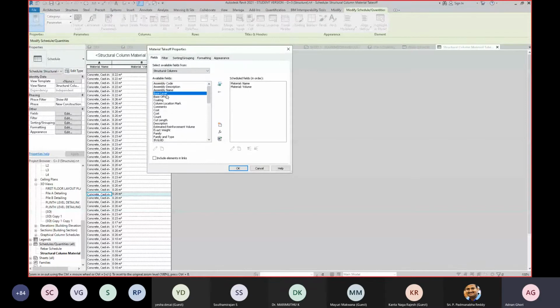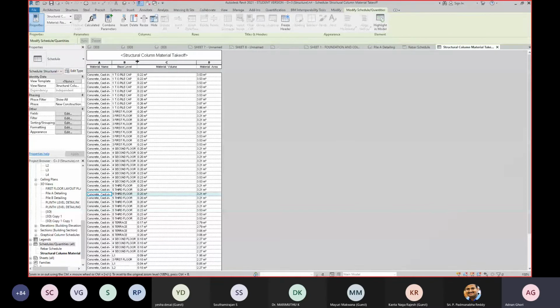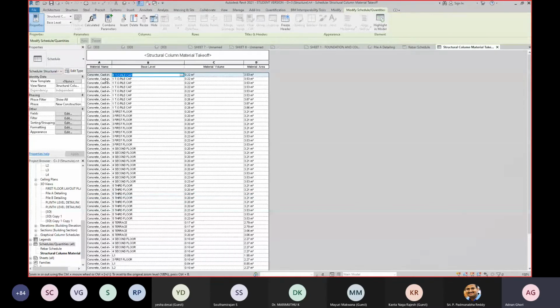So for that, we also need to add a base level or a top level. So I'll add a base level over here. I'll also add material area. Let it be that much. Cool. Now you know which columns are from which level. This column is from pile cap level. This column is from third floor terrace and so on.